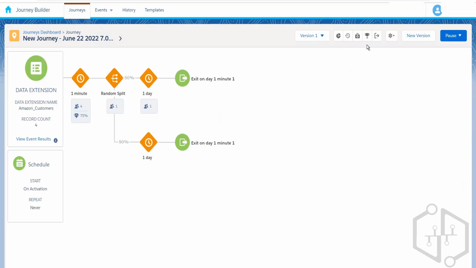So we talked about the goal. Why do we need the goal? We need to measure the performance of the journey. So that is why we need a goal. Then we talked about the exit criteria. In the exit criteria, we can make the contact exit from the journey whenever the condition is met.